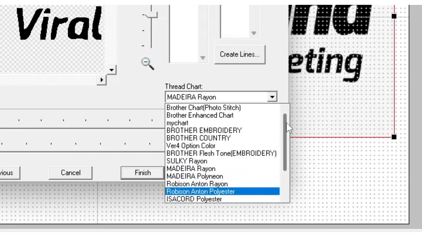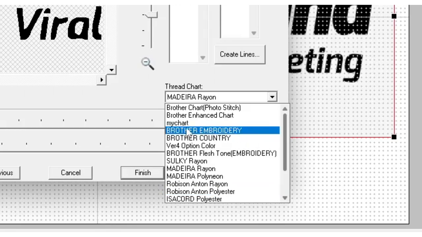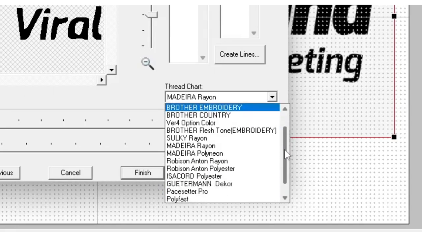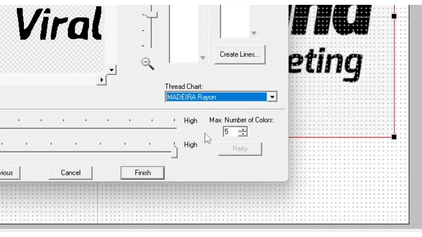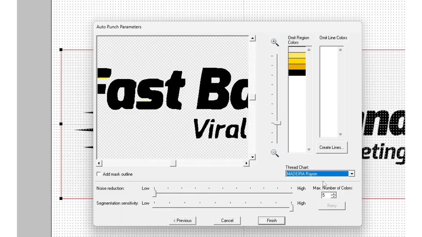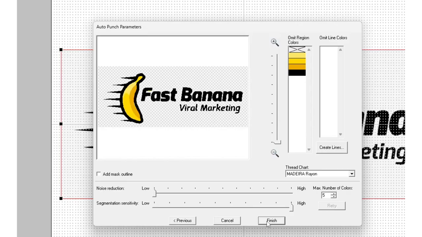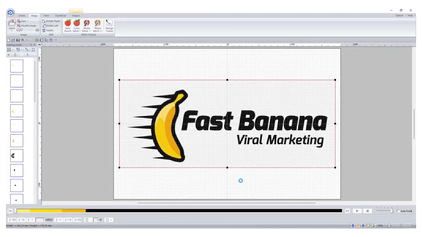Down on the bottom right again, you have your thread charts. If you select these thread charts, when it digitizes the image, it will try and use these colors in order to create the design. We use Madeira Rayon, so I'm going to go select that. If you change the thread chart, you're going to have to re-omit your colors because it's going to clear that information. I'm then going to click finish.